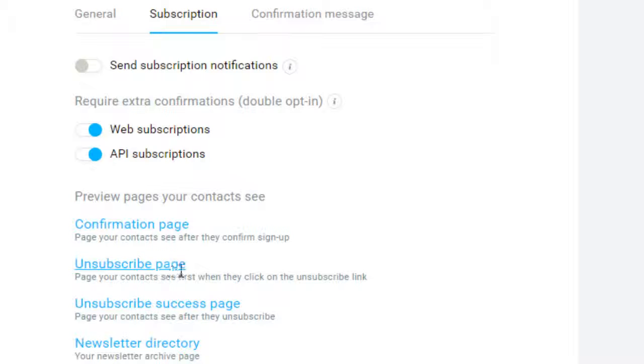And then, of course, the unsubscribe page is the page whenever they click the unsubscribe link. The unsubscribe success page basically means the page your contacts see after they unsubscribe. And of course, the newsletter directory, your newsletter archive page. We don't really use that unless you want to show people all of your archives.